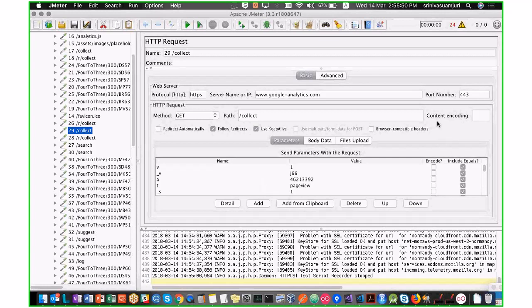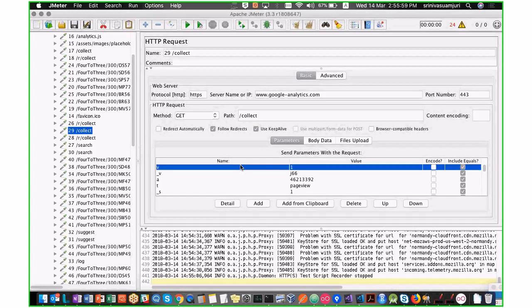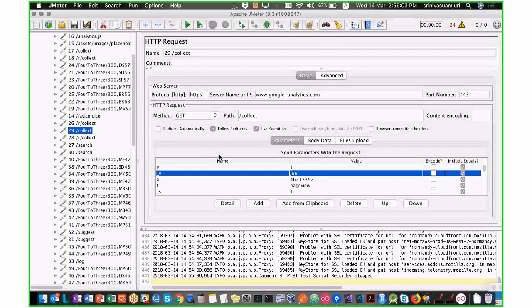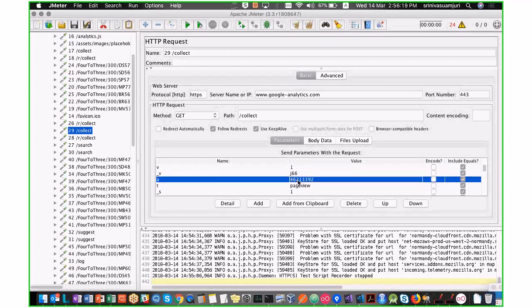The content encode, you're saying. These things are some kind of parameters it needs when you send this request. Include equals is like it needs all these parameters if you want to get some response from the server.